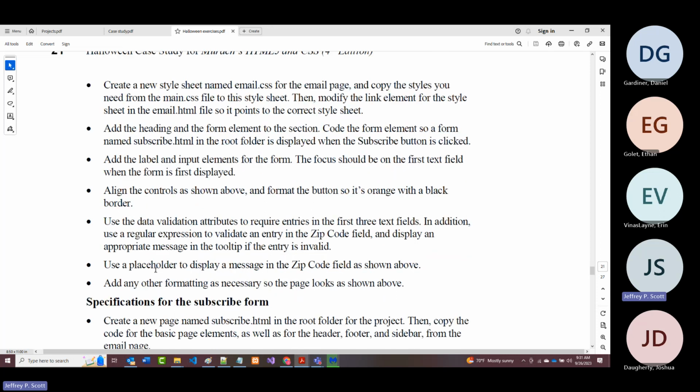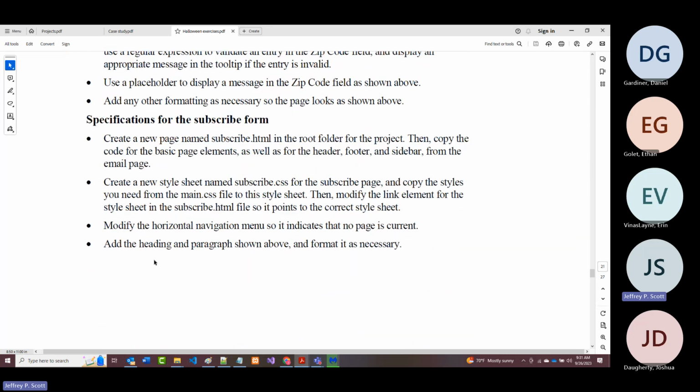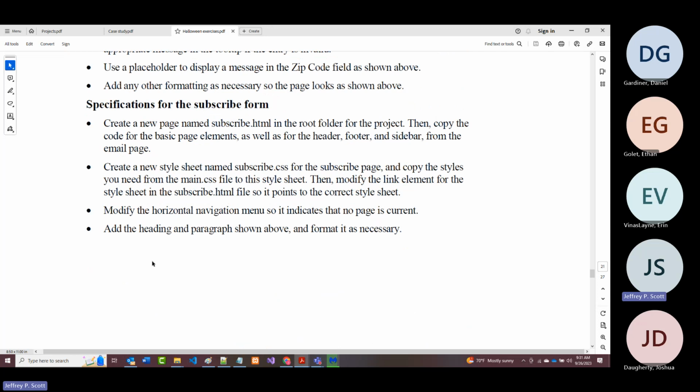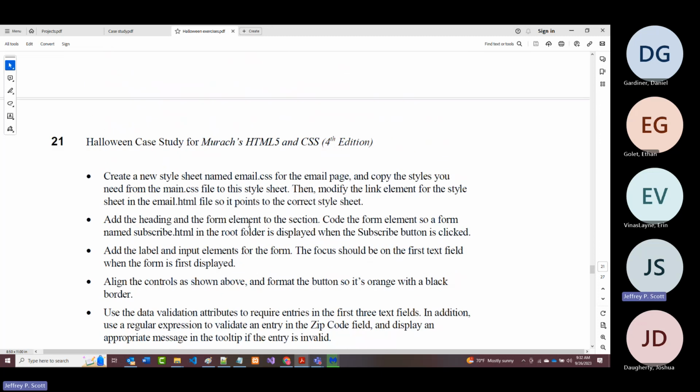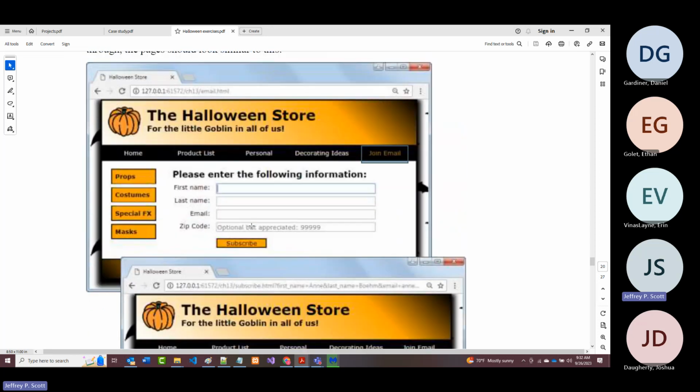Then for the subscribe, we will create a new page named subscribed. So what we'll do is just copy the HTML and we'll put it into subscribe.html. All right, we'll create another style sheet called subscribe.css. All right, and there's not much we have to do here. Okay, so let's go in and start doing this.